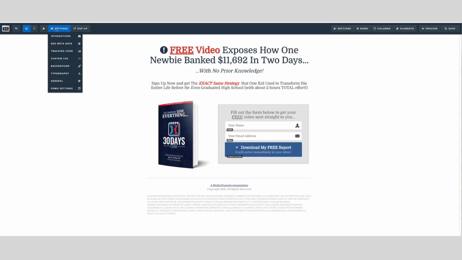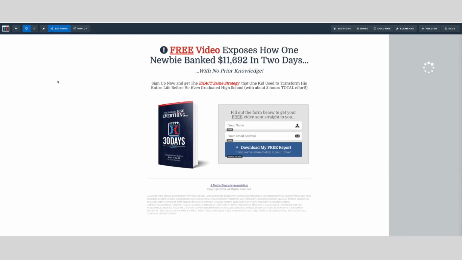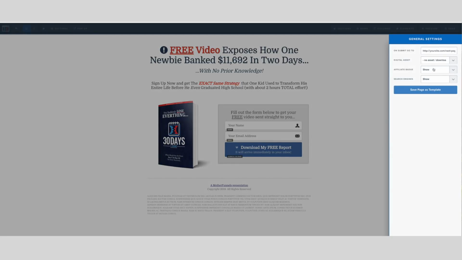Next I want to talk about the settings of this page. The first thing is go into general settings, and you can decide if you want to show or hide the affiliate badge. The affiliate badge shows on the bottom. If you want to hide it, you can go ahead and click hide here, okay?